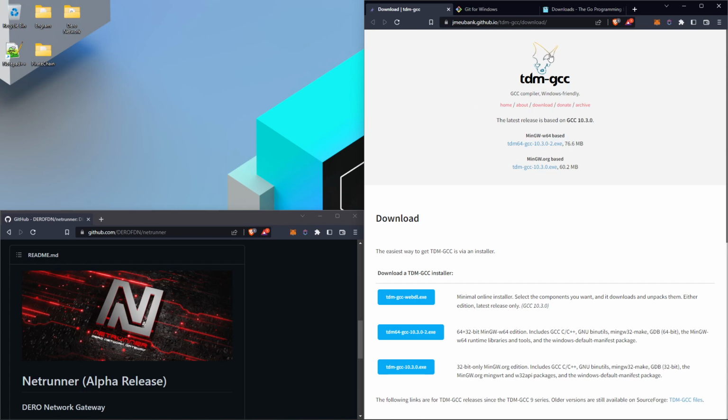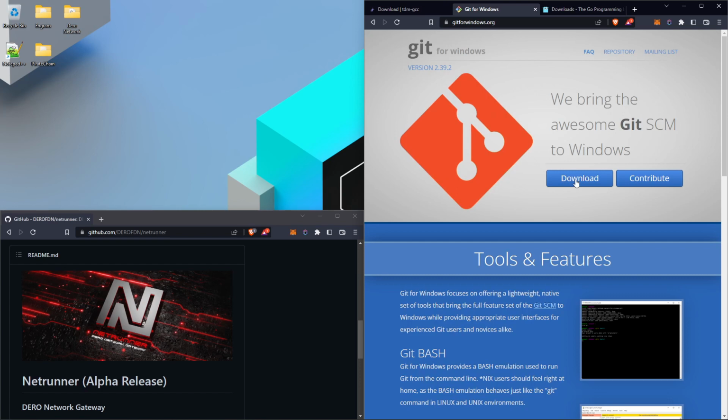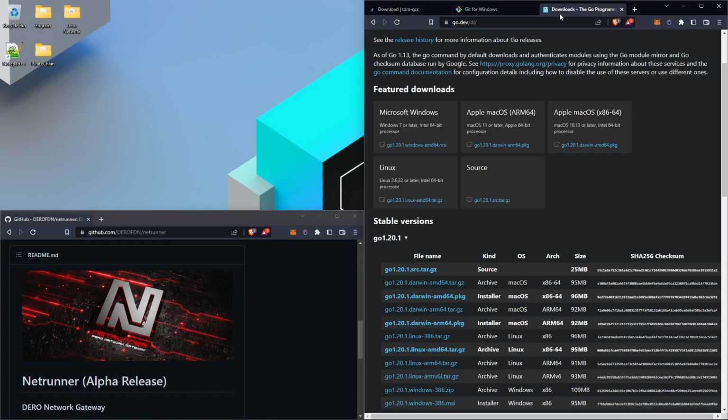One thing to note is when you're on TDM, you would just build the full file. For Git, you would just download for Windows, and then for Golang, you would download the installer for Windows as well. So once you have all 3 of these programs, we can start the process of installation.